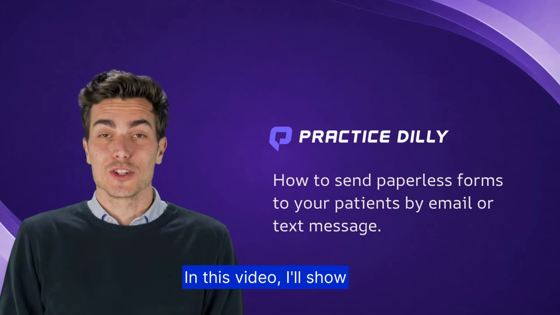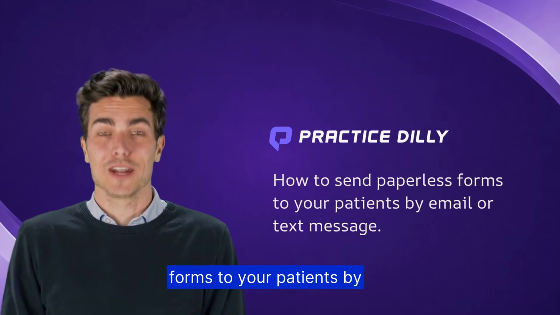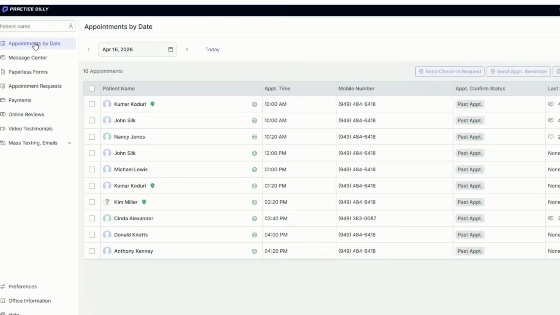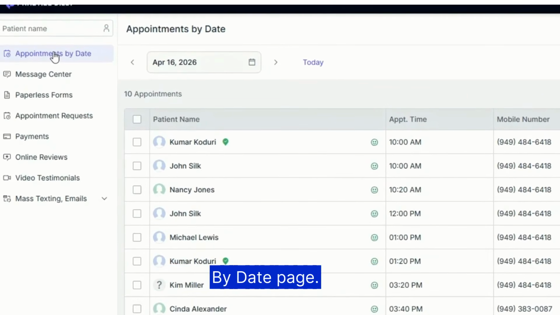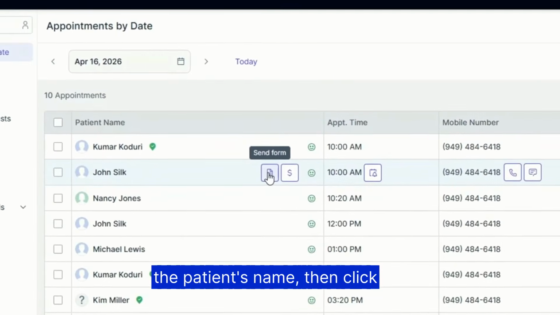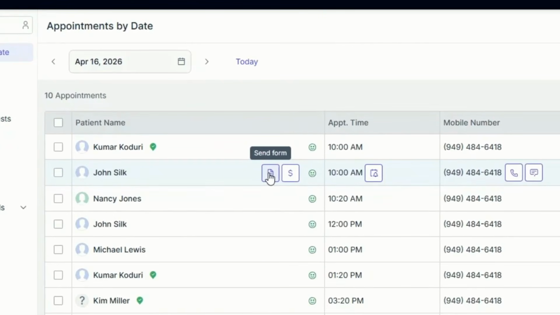In this video, I'll show you how to send paperless forms to your patients by email or text message. To send forms to patients, first, go to the Appointments by Date page. On this page, hover over the patient's name, then click the Send Forms icon.